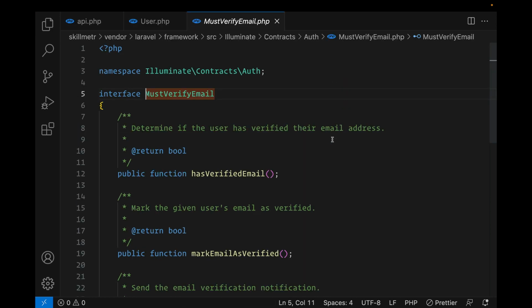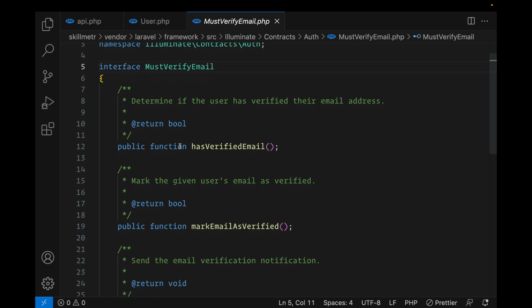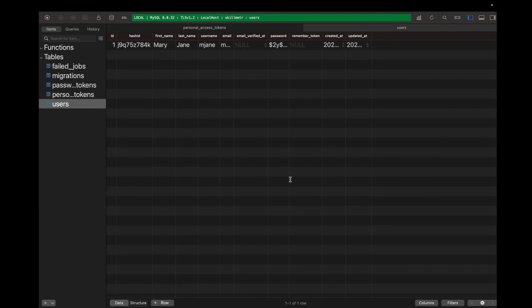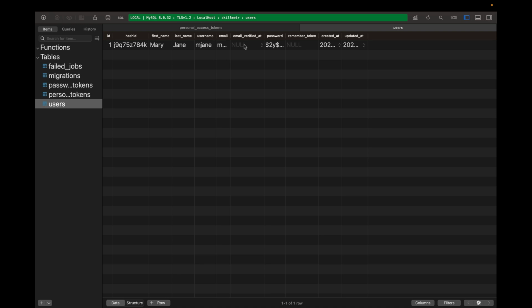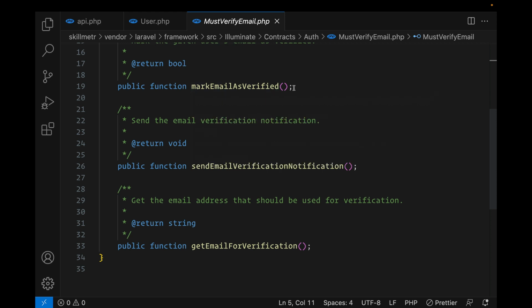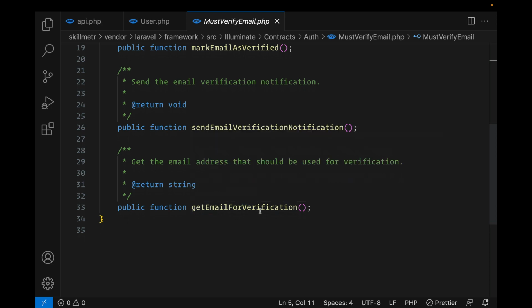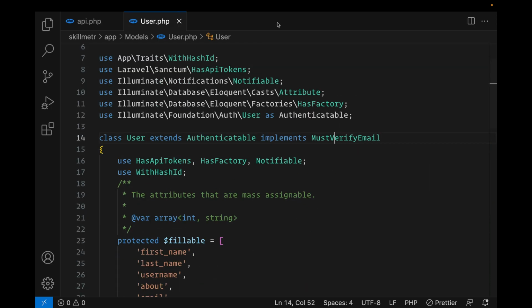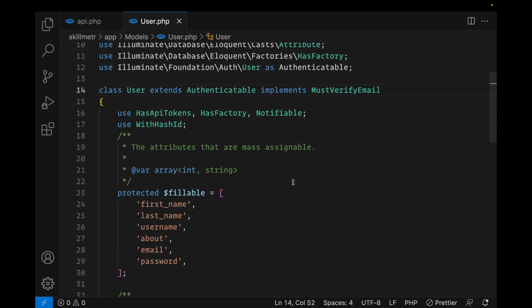And this implementation does come with other functionality. This interface does have other functionalities and methods that are added to the user model. For instance, it has a method called hasVerifiedEmail, which we basically use to check if the user has verified their email. And that is simply done by checking to see if the email verified at field is null or not. It also has the method to mark the email as verified, or to send a verification email notification to the user, or to get the email for verification. So by implementing that interface, all those methods become part of the user model.